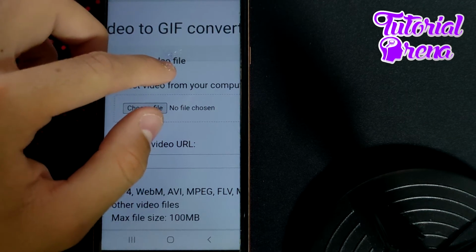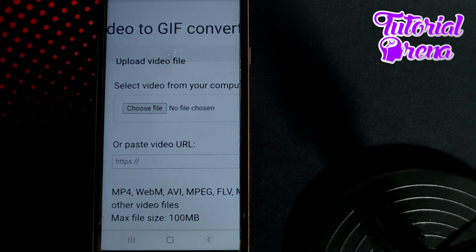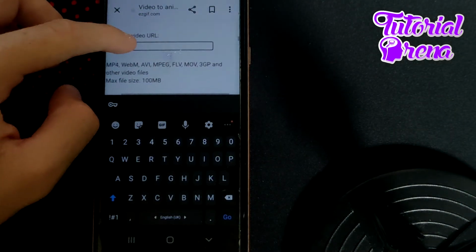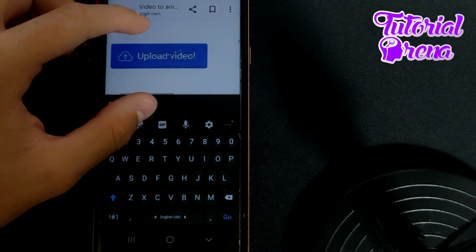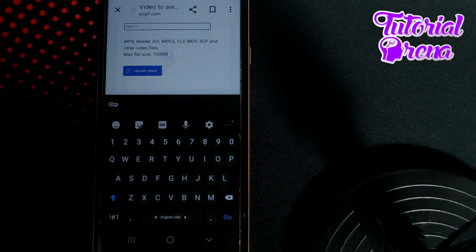Yeah. And after I get that code or link, you're simply going to paste the link right here, and then you're going to simply go upload video, and automatically it will download the GIF from your Twitter selection.